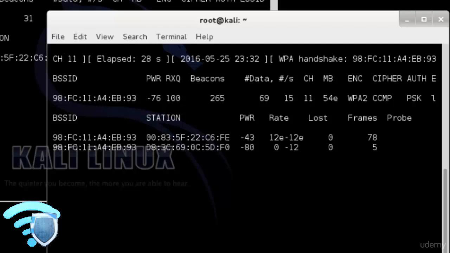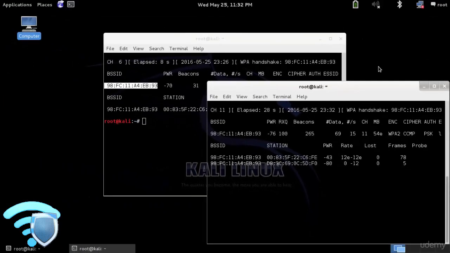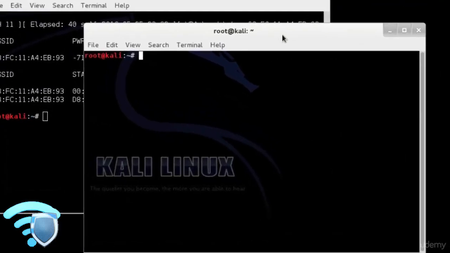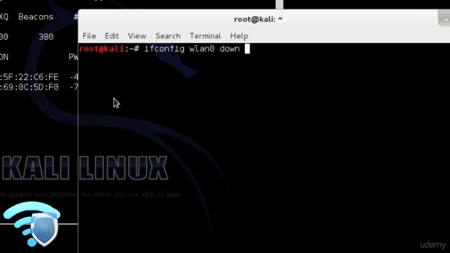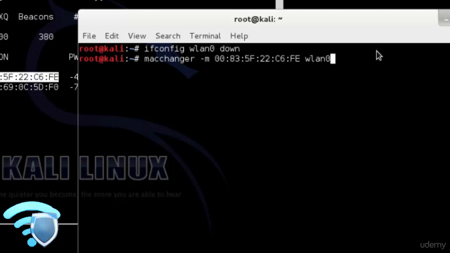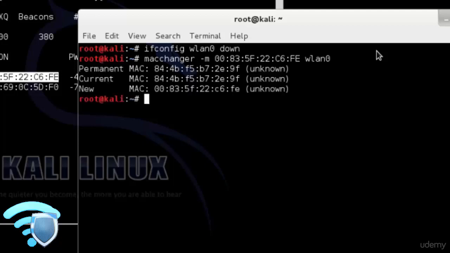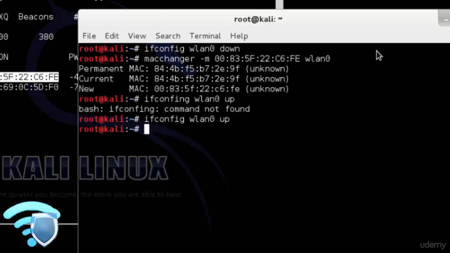Once the MAC address of connected devices are known, we need to change our MAC address to match one using a program called MAC changer. The syntax to change the MAC address of a wireless adapter is: ifconfig wlan0 down, macchanger -m the copied MAC address and wlan0. And again bring it up: ifconfig wlan0 up. Your MAC address will now be changed to the copied MAC number. You can now try to connect to the access point.